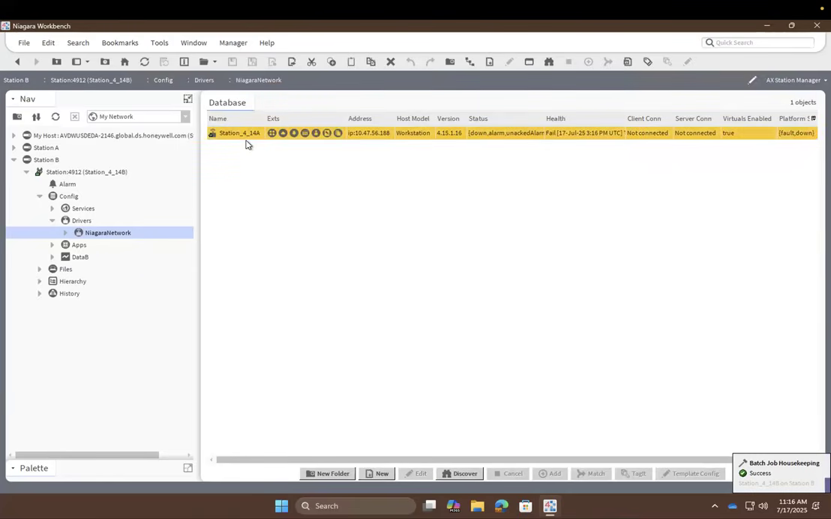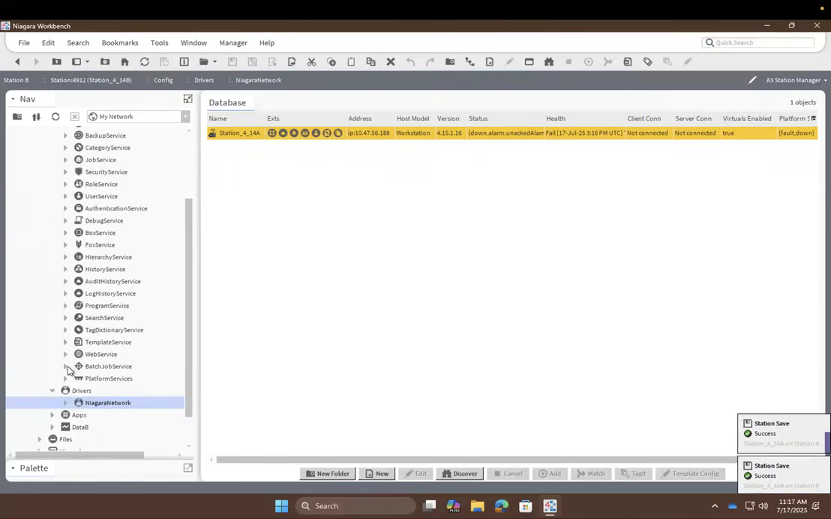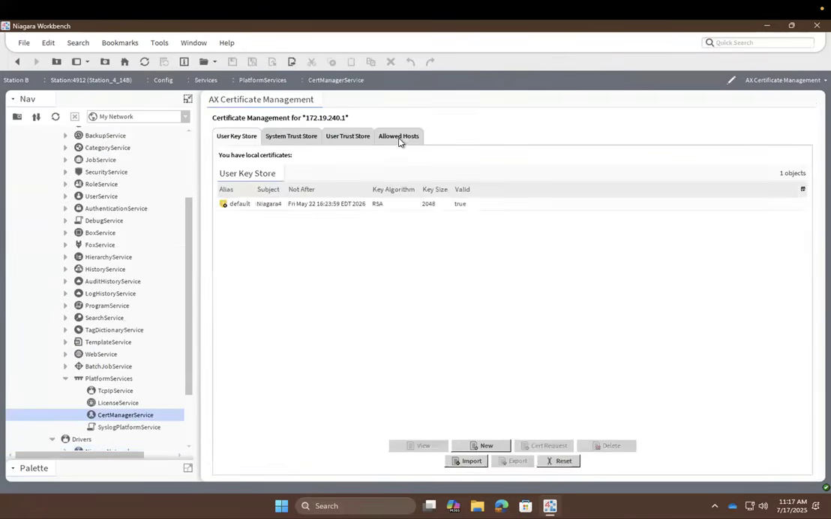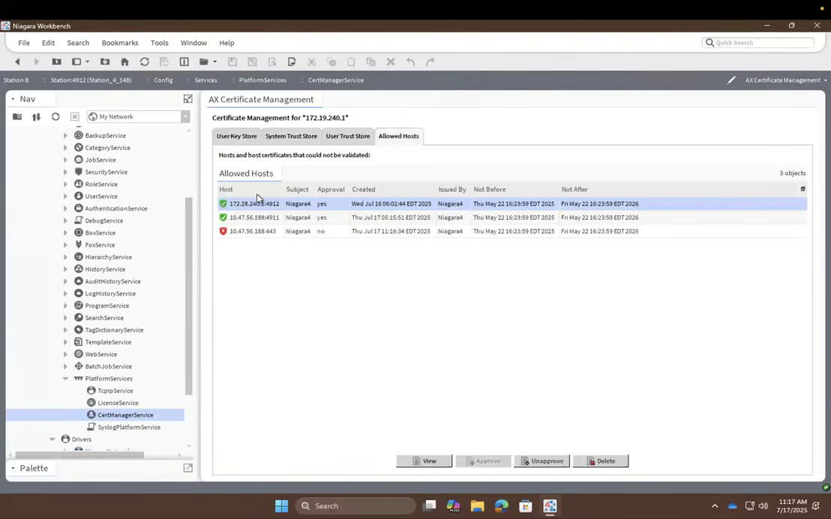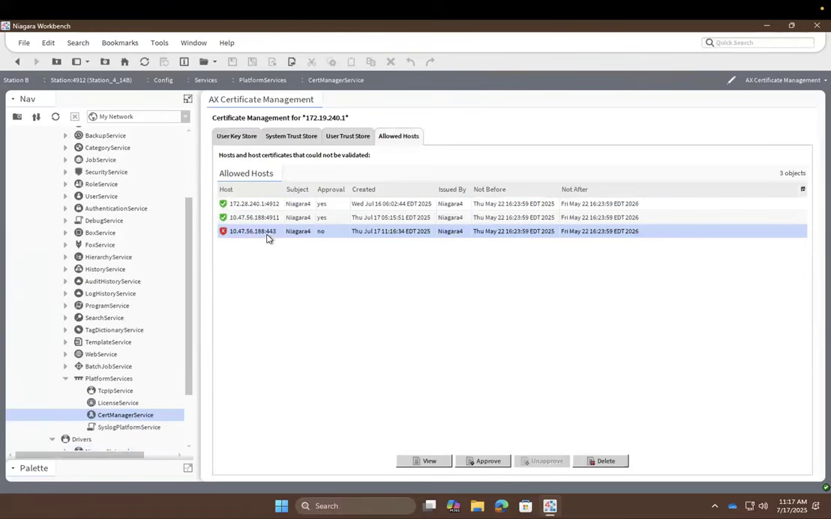my station failed. Now, I did this intentionally to demonstrate that if you're using a self-signed certificate on the web service, then the station needs to receive approval to connect to the remote service before it will do so. I'll do that now by navigating to services. I'll go to the platform services, double click on my cert manager service, allowed hosts, and here we can see the certificate that hasn't been approved yet.